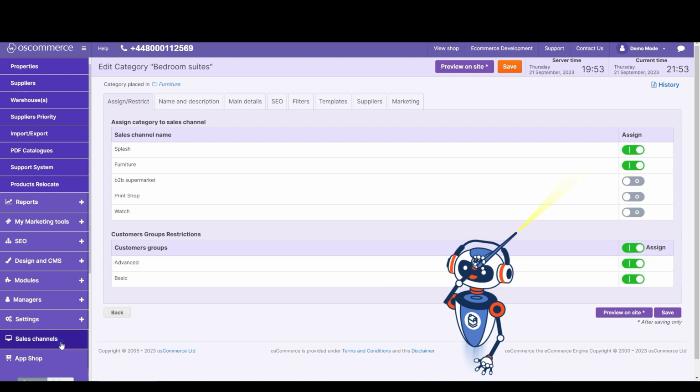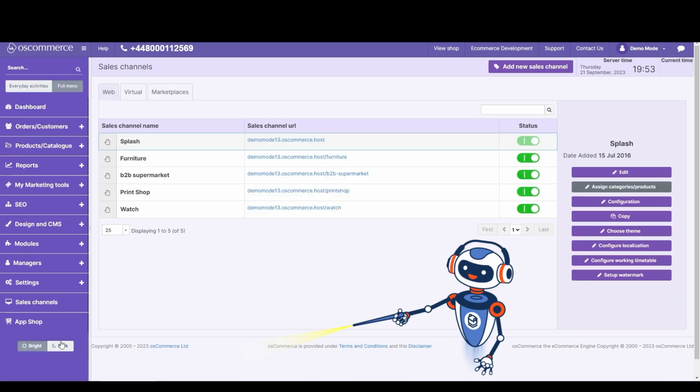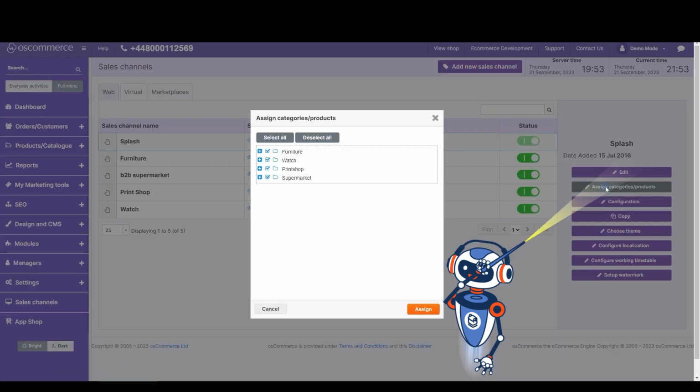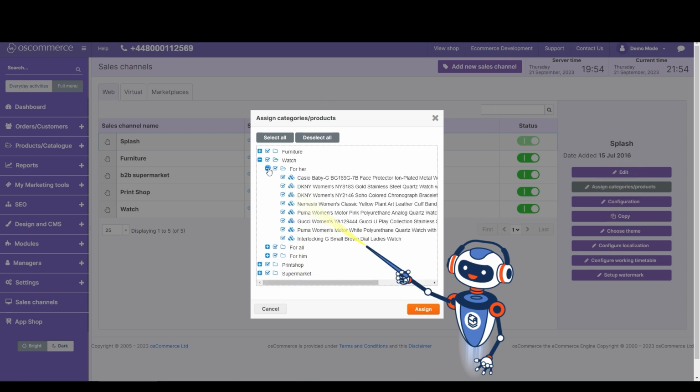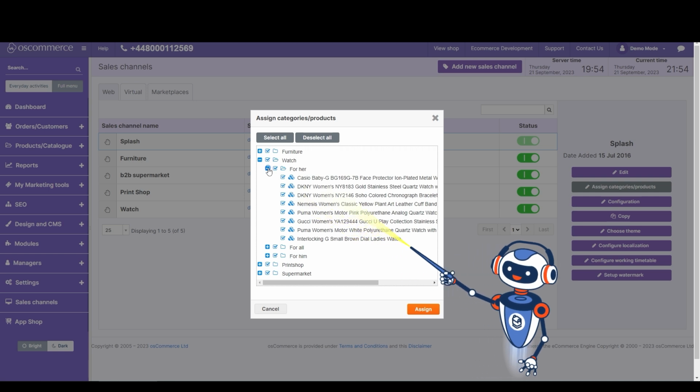For efficiency in managing multiple assignments, click on the Sales Channels tab. Locate the front end or sales channel you want to assign products or categories to. Click on the Assign Categories Products button. In the pop-up window, click on the plus icon to expand all subcategories or products if needed. Then, check the boxes next to the categories, subcategories, or products you want to assign.